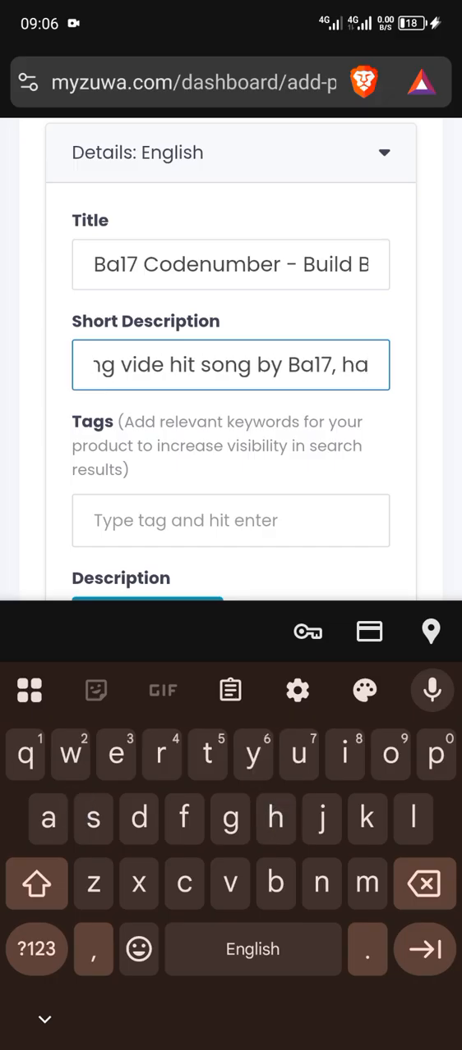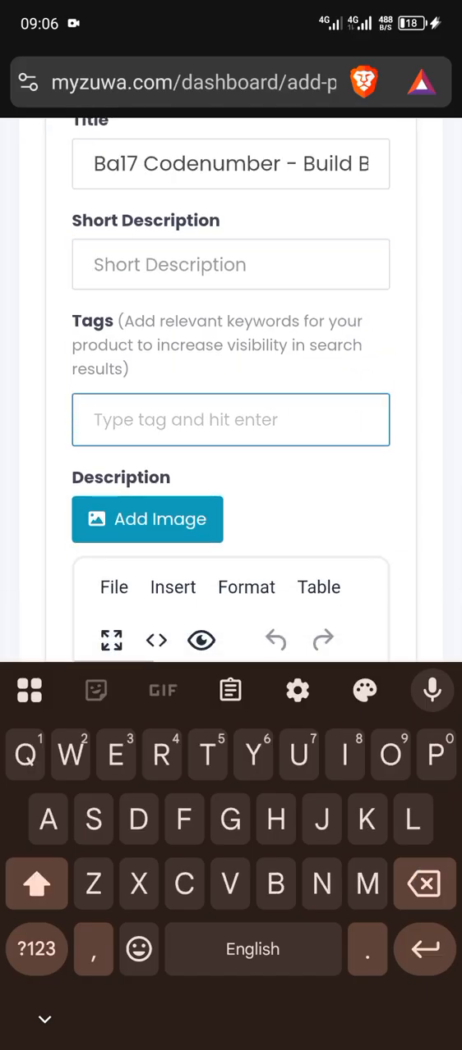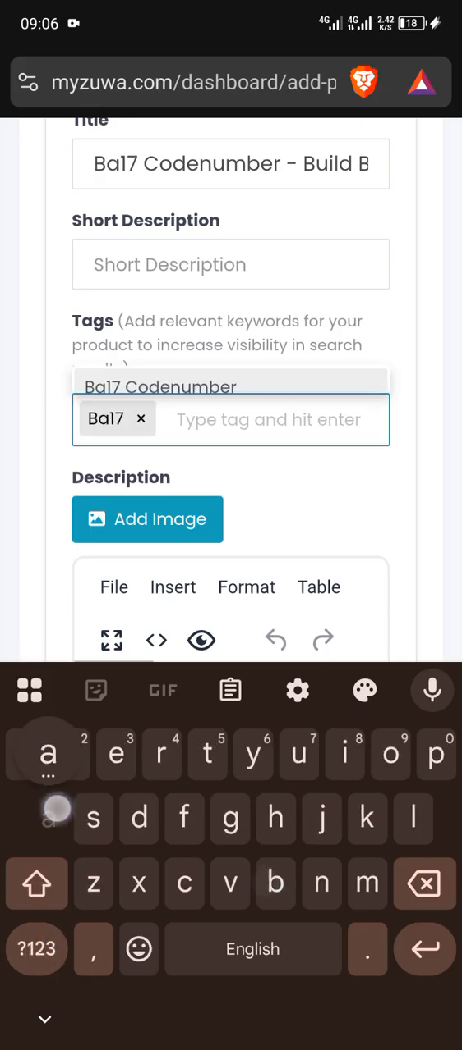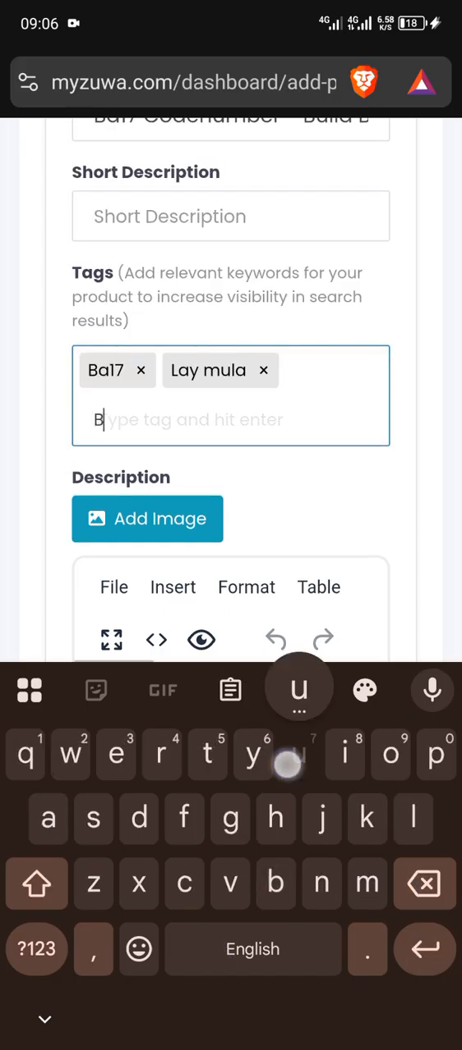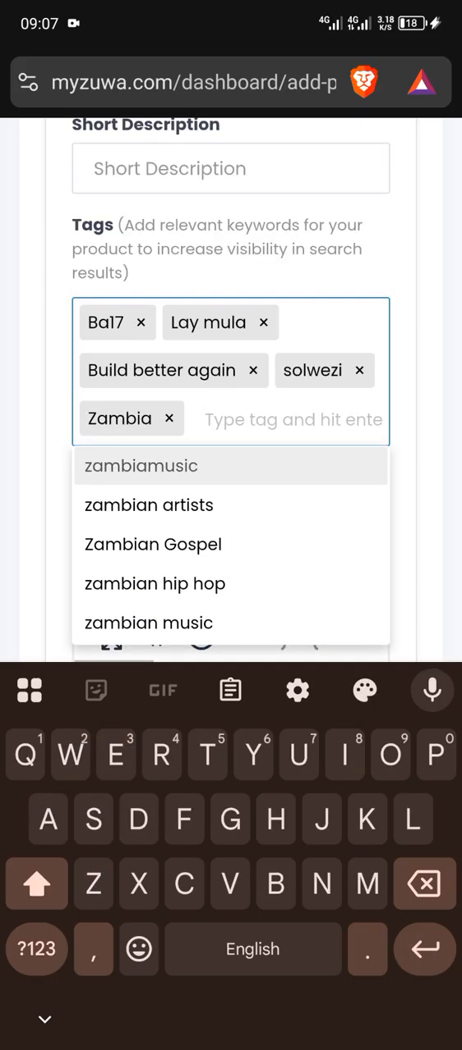Just type anything that describes your assets, your song there. You need to make sure you write a short description of your song. And tags are very important. So the more tags you add, the easier the product will be found. So if you do that, it's kind of better.